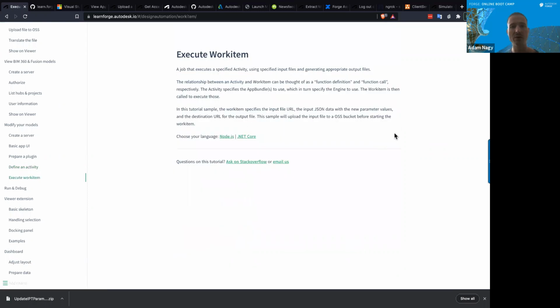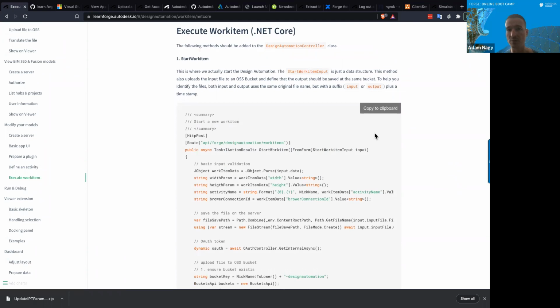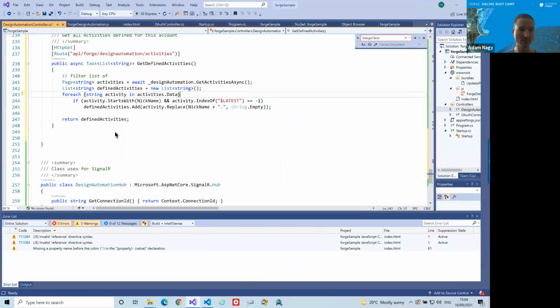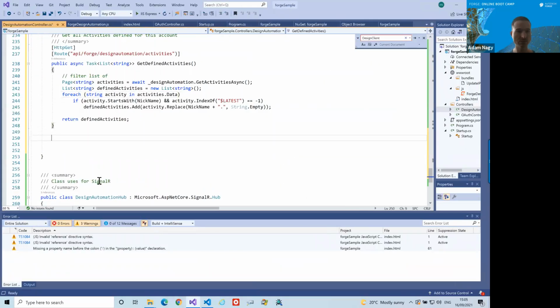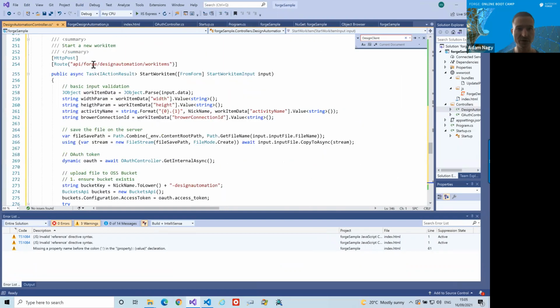So now we will also add the code for actually running a work item, which is based on the template of an activity. So some more things to add to our design automation controller class. Here is this one. As you can see, it's just exposing another endpoint, which is an HTTP post for the work items.